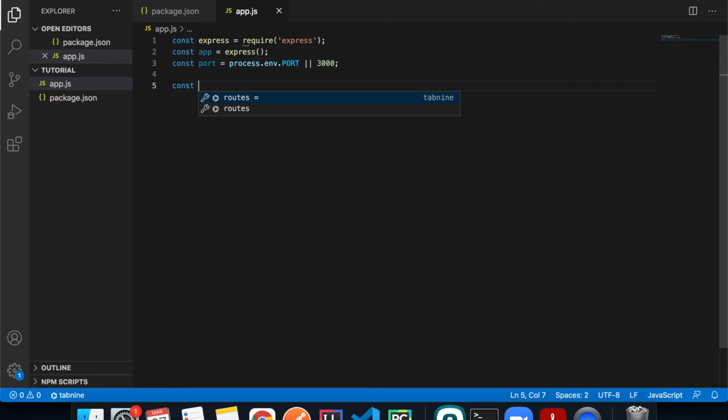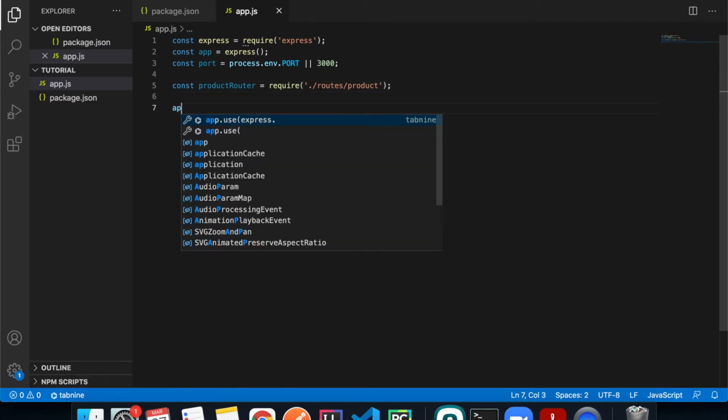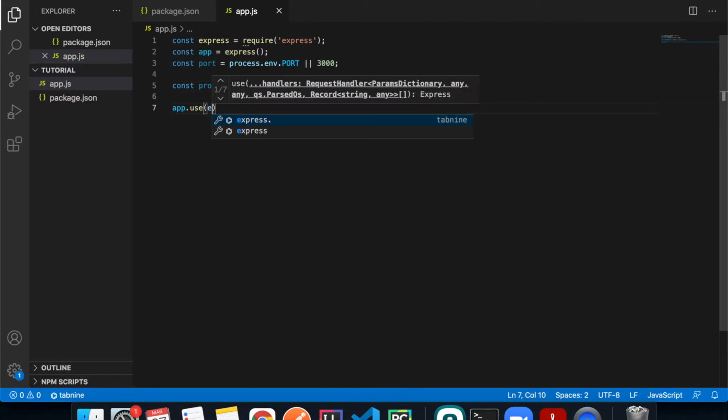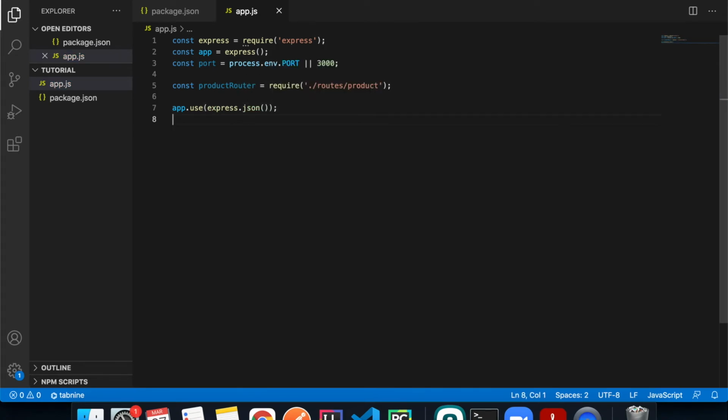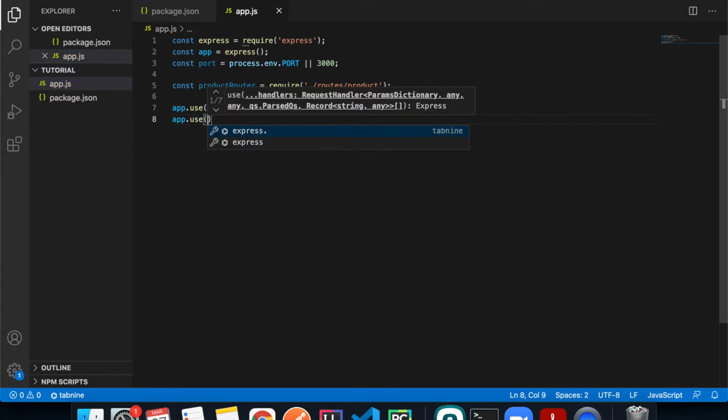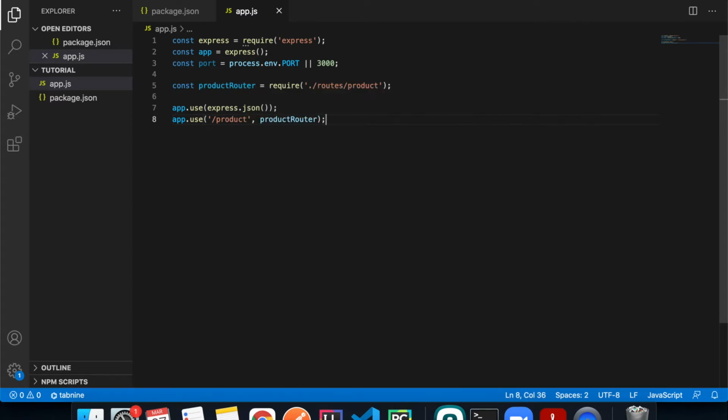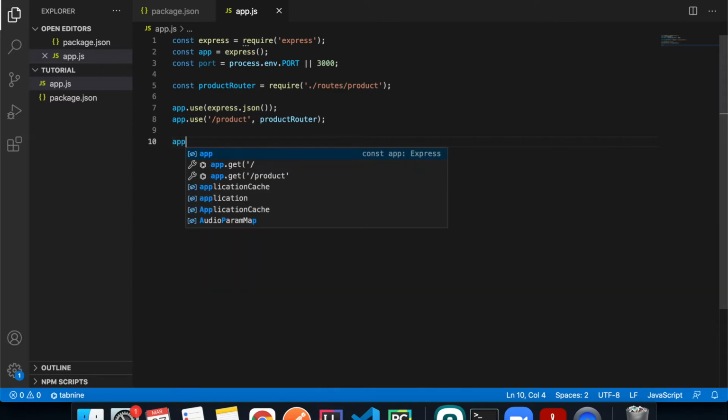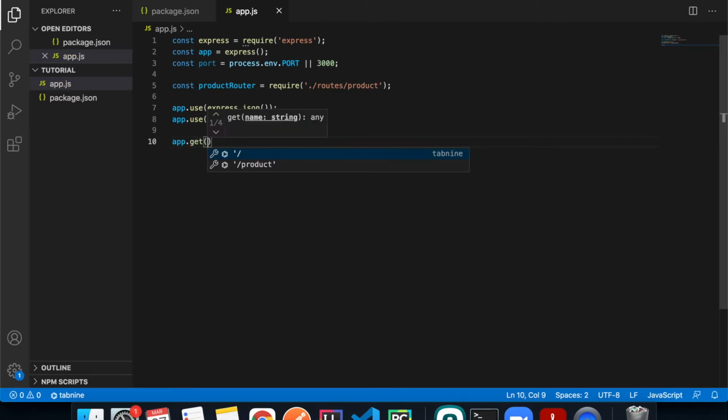And then I'm going to define a product router. Don't worry, we're going to define this file later in a minute. And then we're going to let app use express.json. And we're also going to let app use the product router. And the path is just going to be product. And now let's define some basic get methods first.